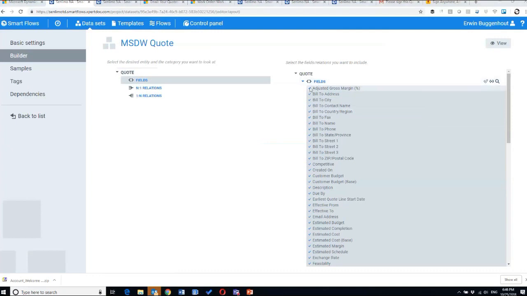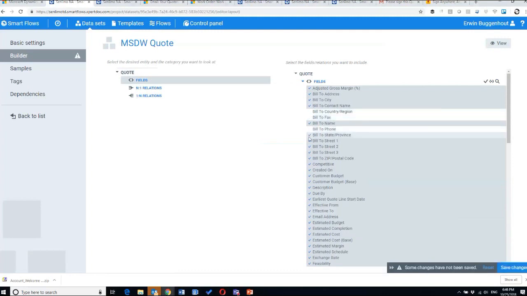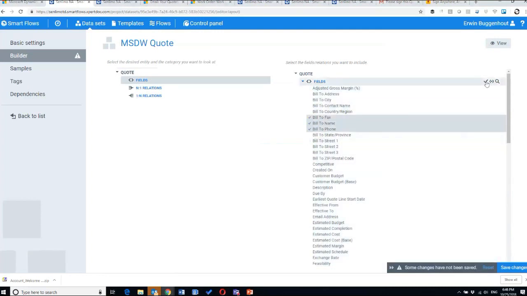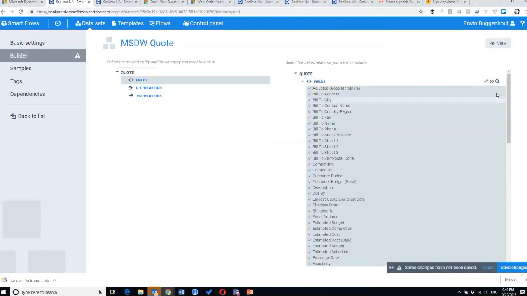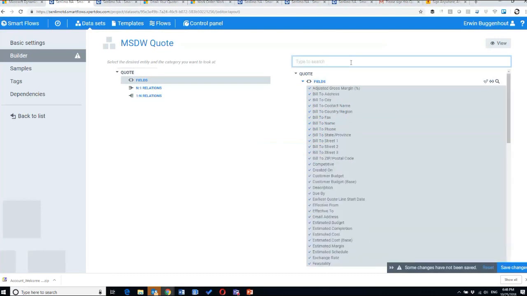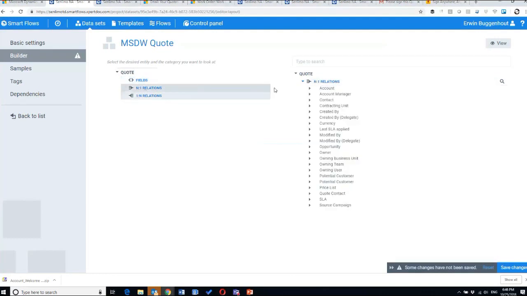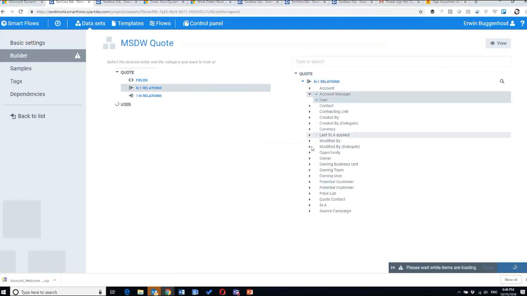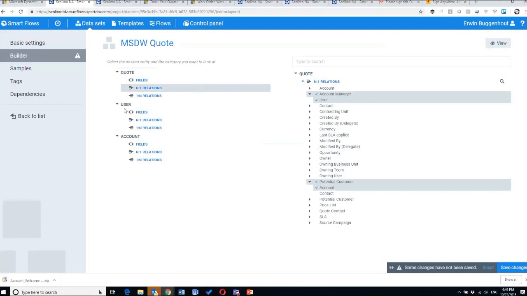Well, it's pretty easy. So you see that by default, all of the fields that have quote are selected. If I want to unselect a couple of fields because I don't need to map them, I can just unselect them. I can unselect everything if I want to, and just start selecting fields one by one, reselect everything, no worries. If I'm looking for a certain field, I can search and type the name of a field, and then it's going to limit the list down to everything that has the word bill in it. Say that I want to include relationships, like my account manager, which is a user, and maybe my potential customer who is an account, then I get these other entities added to my data set straight away.